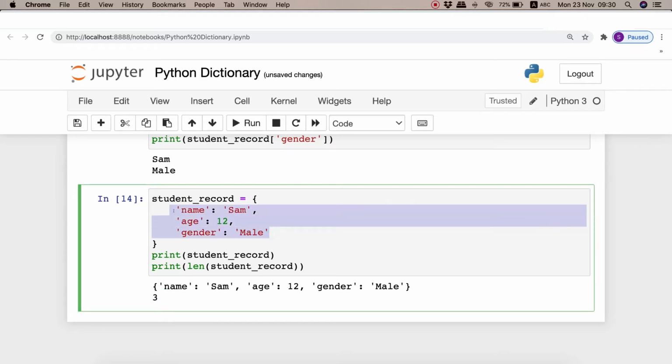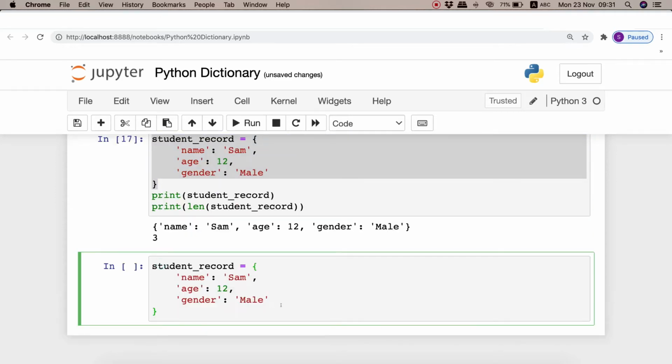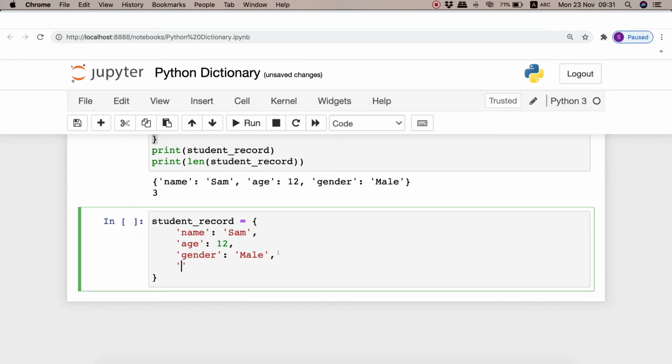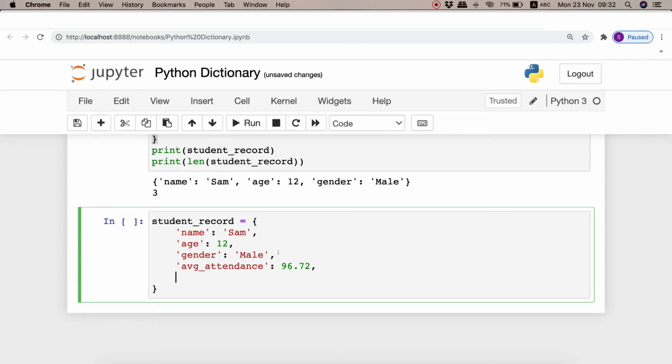We can store almost all forms of data as a value to the key in a dictionary. For example, if we want to store the average attendance value of students, then we can write average attendance as the key, and store a value, say for example, 96.72, which is a float value. And already, as you can see, we have an integer value stored as the age of the student, and also we have the name of the student in string data type. We can also store a list of items as a value.